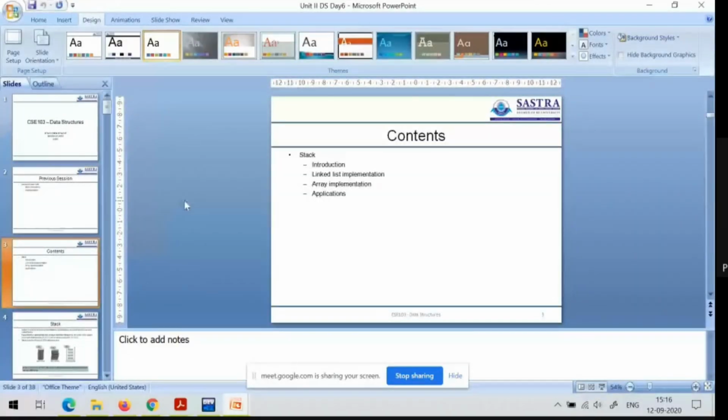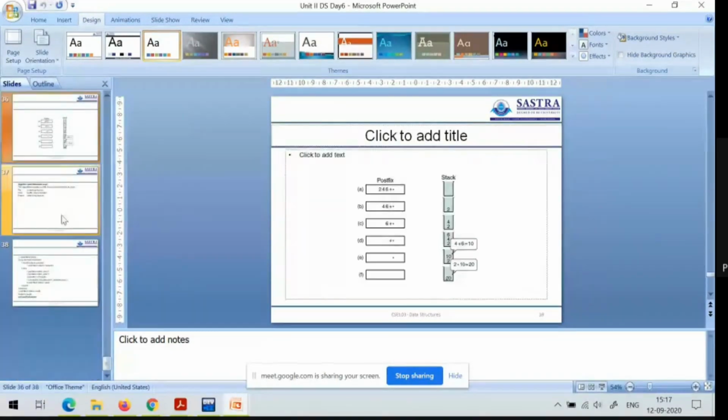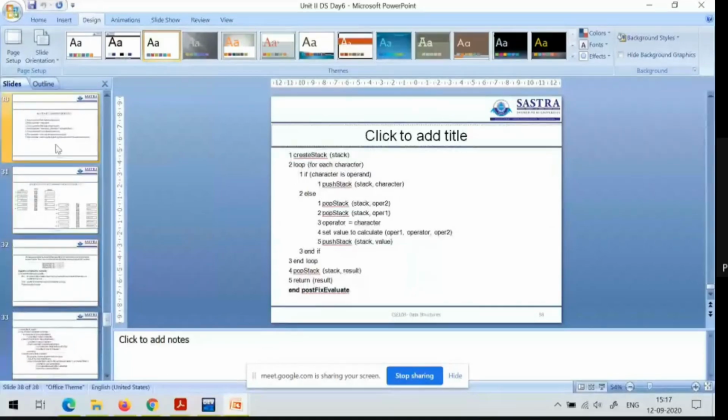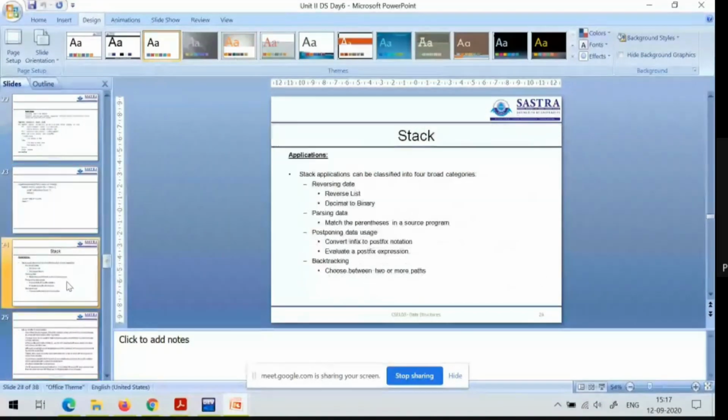In our last class, we discussed the applications of stacks. There are four application categories for stack: reversing the data, parsing data, postponing data usage, and backtracking.